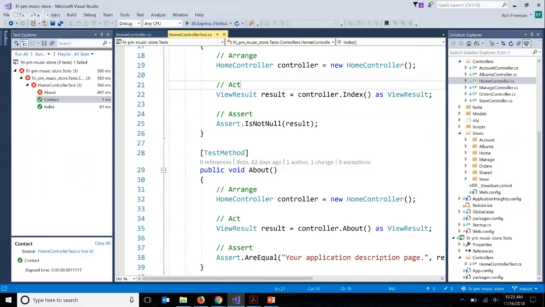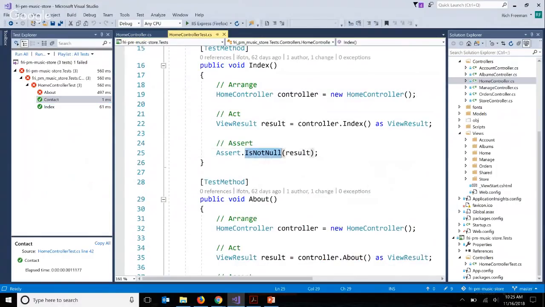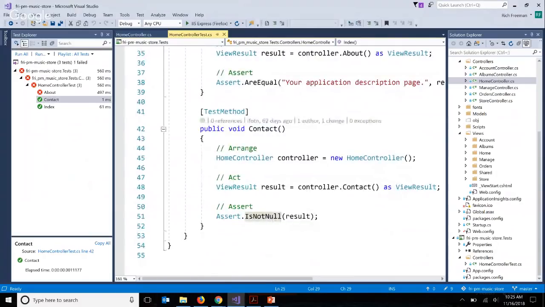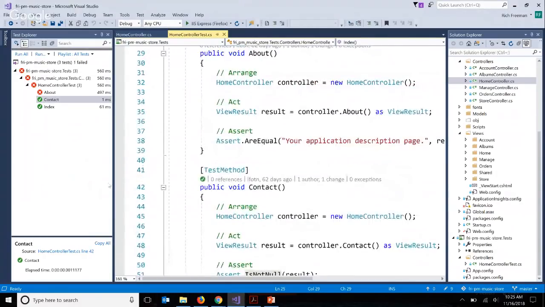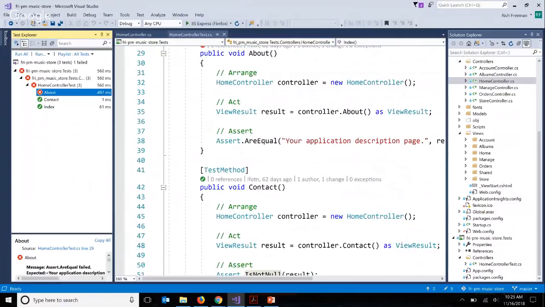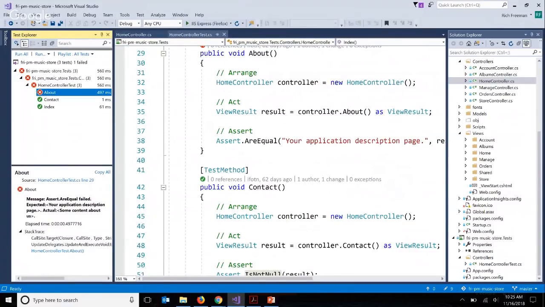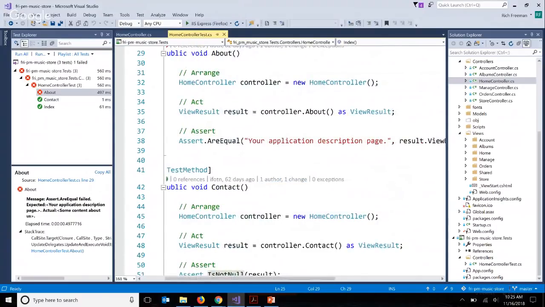So for index, that worked. And for contact, that worked. But for about, it failed. Why did about fail? Let's have a look. If I click on the test, I get a description. Our unit test was expecting the message "Your application description page," which is what our about method says by default when we built our application.